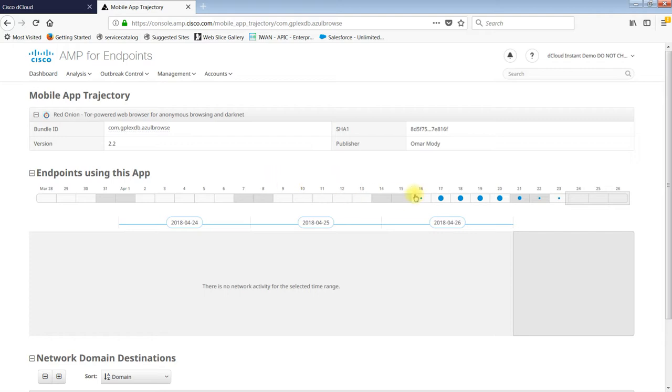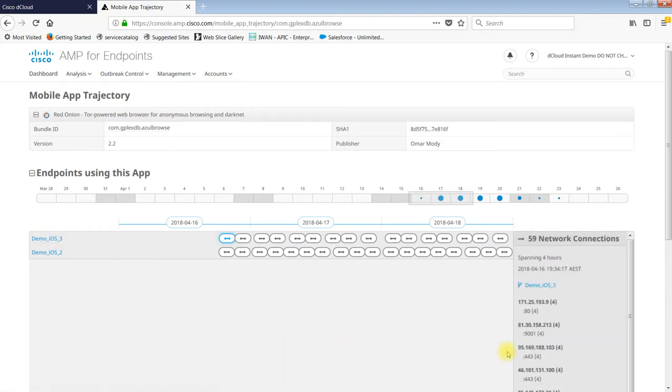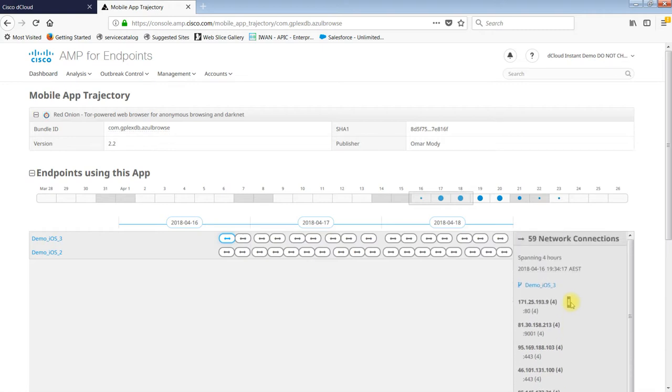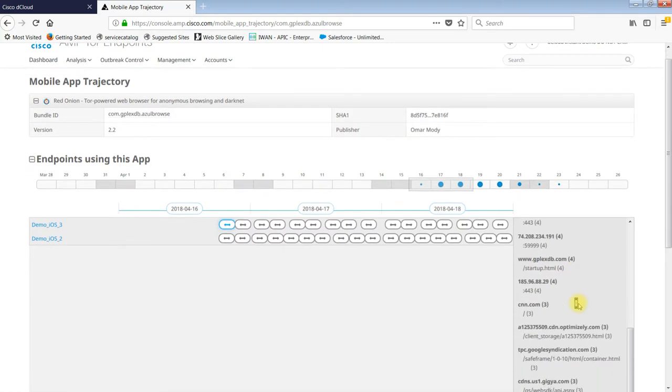So this is the trajectory of the app on your network, and you can click here. And so this is for the demo iOS 3. And what's nice here is that you can see every single site and port that was visited by demo iOS 3. And what's nice now is because of this API integration, no matter what app they install, no matter how they try to bypass your company security, they can't, because of the tight integration between Cisco Security and Apple APIs. So you look at this, and now you can actually see all the data.